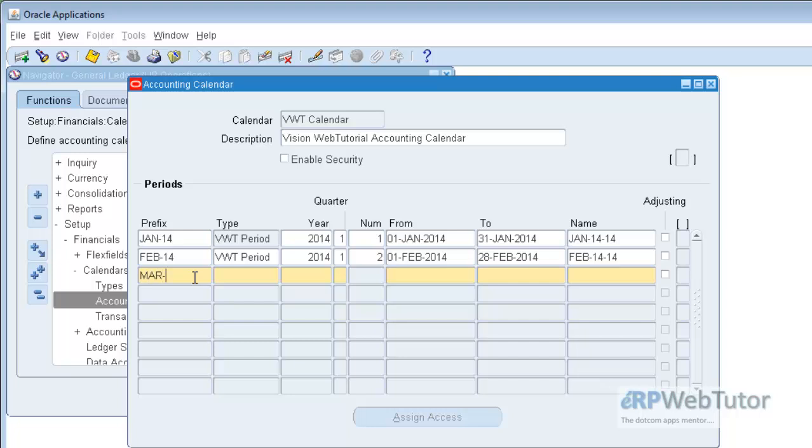And then let me create the next month, March. Year will be again 2014. Quarter will remain as 1 and the period number will be 3. And then let me give the date ranges, 1st March to 31st March 2014.